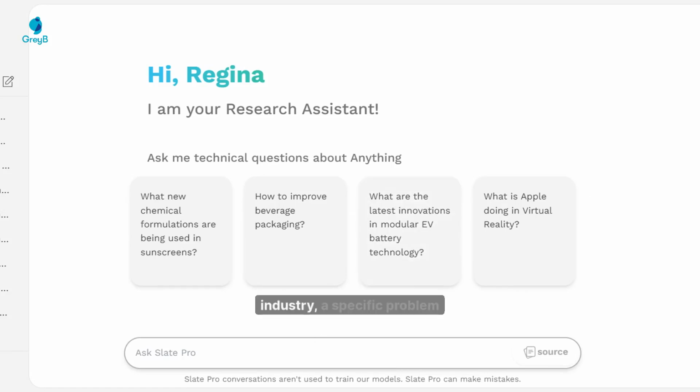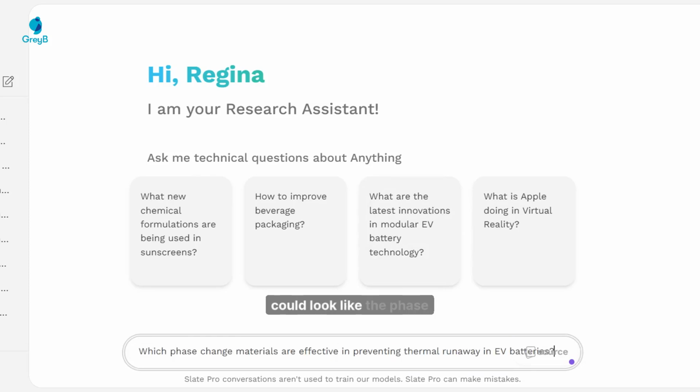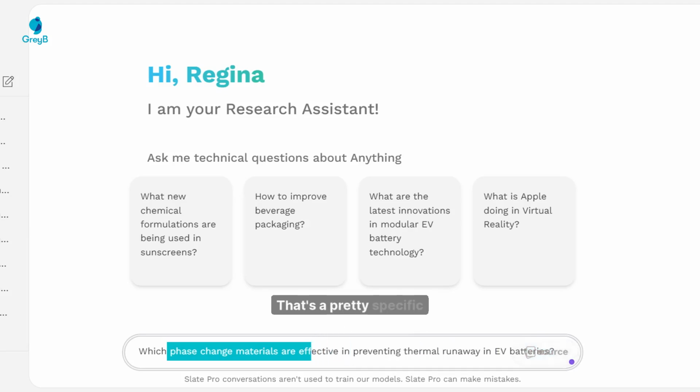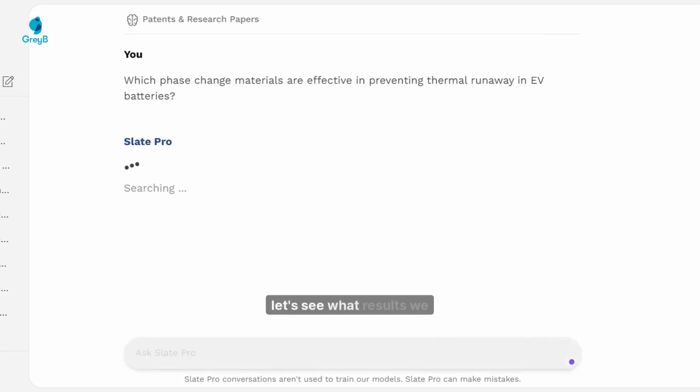So in the automotive industry, a specific problem could look like: are phase change materials effective in preventing thermal runaway in EV batteries? That's a pretty specific problem. And when we ask Slate Pro, let's see what results we get.